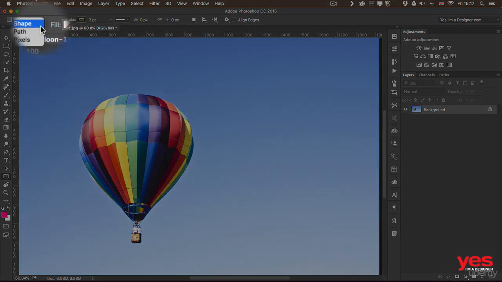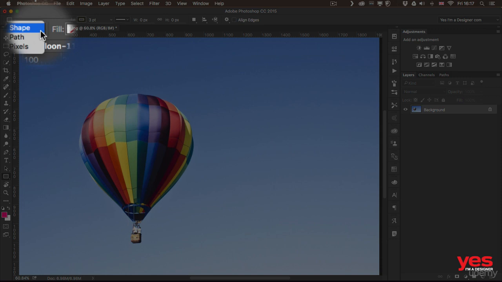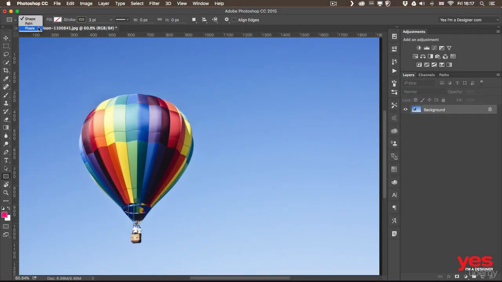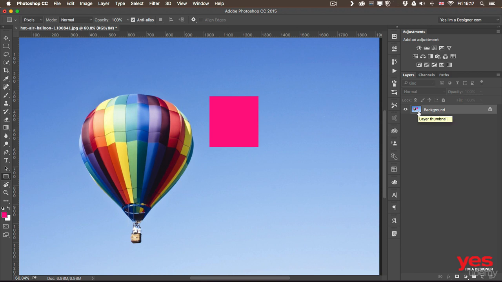So here you can see we have shape, path, and pixels options. Now, if I choose pixels, for example, and I draw a shape, this will be actually added onto my layer. So if I make my thumbnails a bit bigger, you can see that that rectangle has been added onto the image itself. That is also useful, but that's not the way that you should normally work with vector shapes, because it's good to keep them as separate layers. So the option I prefer to use is the shape mode.